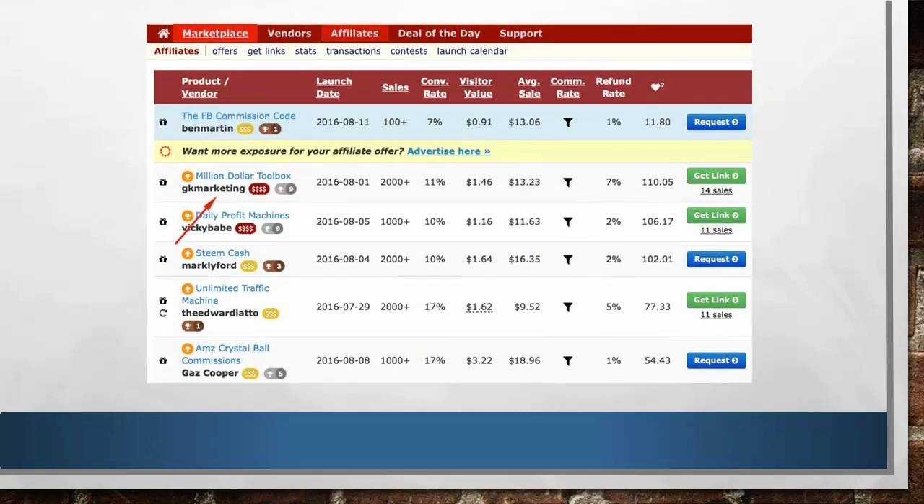When you visit the page, you can see all these different details like product vendor, launch date, sales conversion rate, etc. Now we have to look at two important things. Number one, take your cursor over here where you can see the red oval with dollar signs. These are the top 1% vendors. You can also see gold ovals with dollar signs. These are the top 5% vendors.